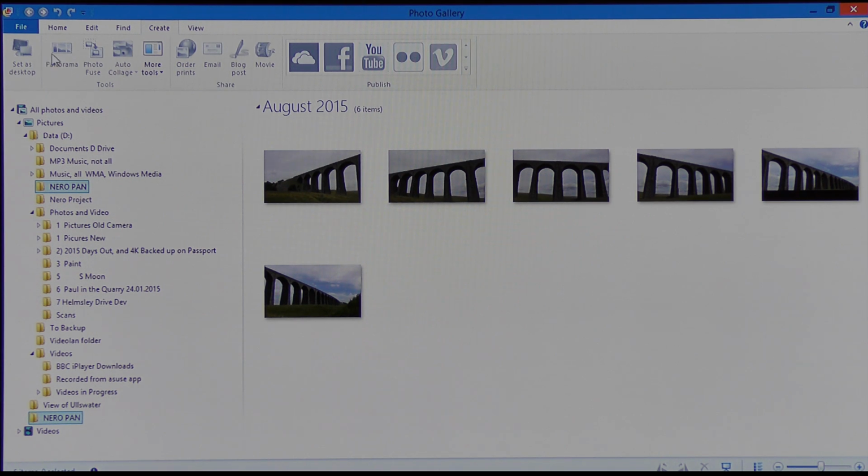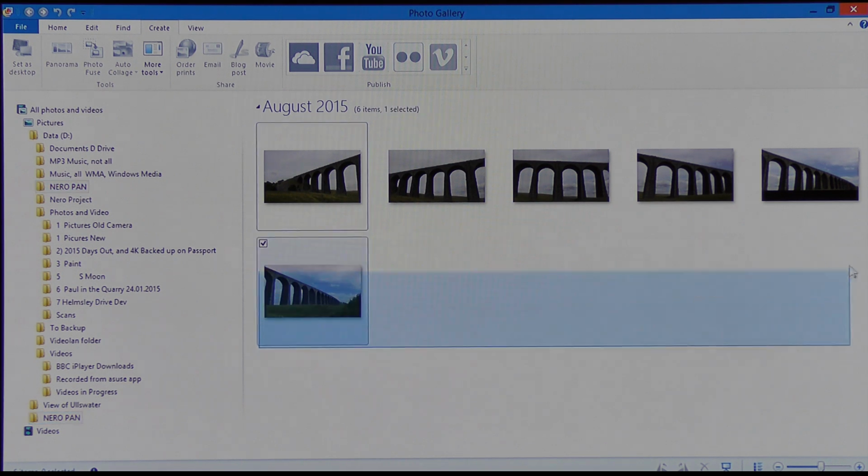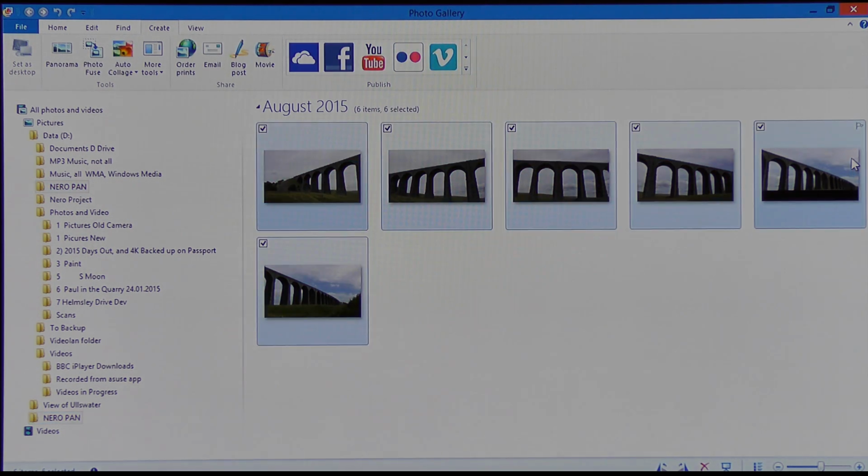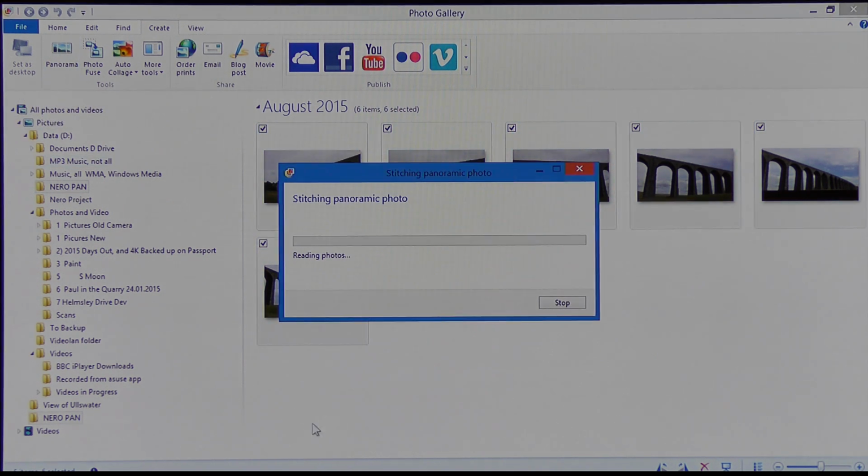I want to use this panoramic application. So I'm going to select all of the images. I'm going to click on Panorama, and Windows will do its thing and stitch all these images together. When it's completed that, I will then be able to crop this image. It won't take a great length of time before it's completing.